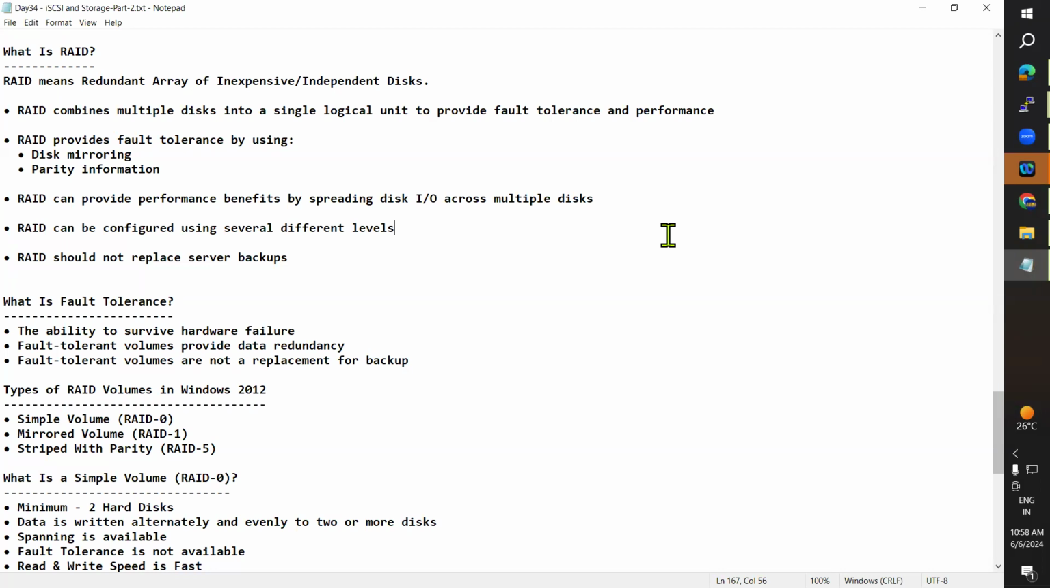Today we're going to discuss RAID levels. What is RAID? RAID means redundant array of inexpensive independent disks. That is called RAID. RAID combines multiple disks into a single logical unit to provide fault tolerance and performance. RAID provides fault tolerance by using disk mirroring and disk parity.